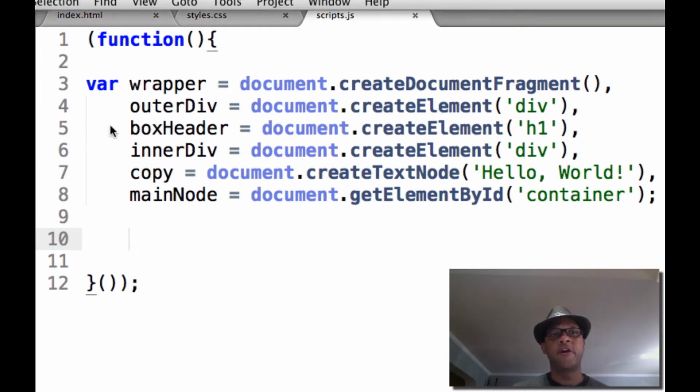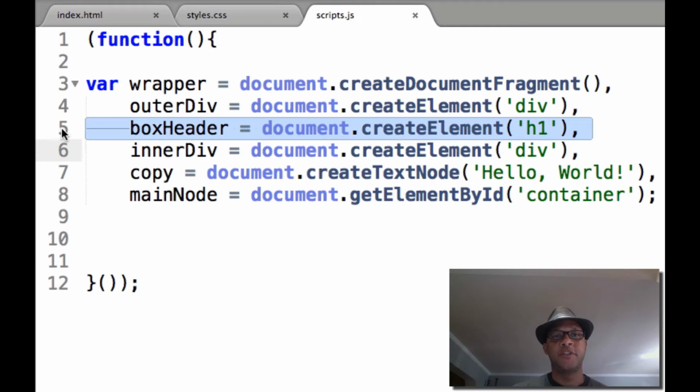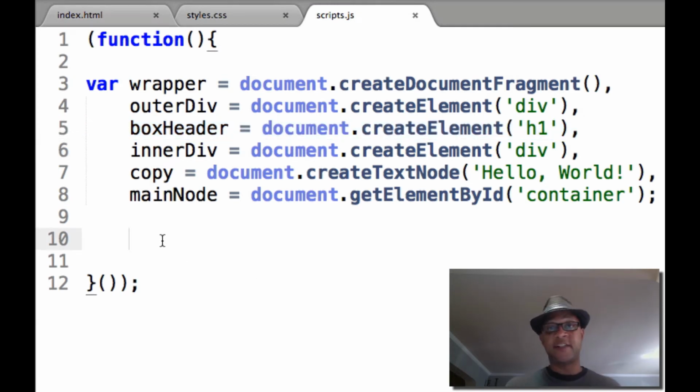We created a variable called box header, which is just an h1 tag. That h1 tag is blank. There's nothing inside of it. Let's throw something inside of it real quick. H1 tags, as well as any other tag that lives on your web page, have a DOM property called innerHTML, which means you can actually insert content into the tag. So what we're going to do is go to that box header's innerHTML property and add some copy to it.